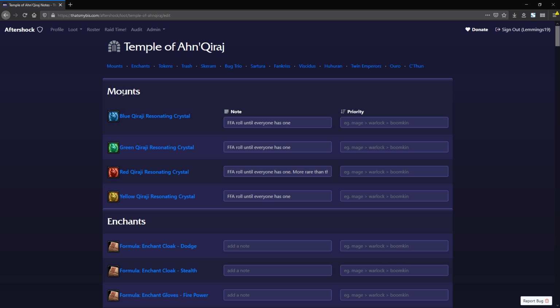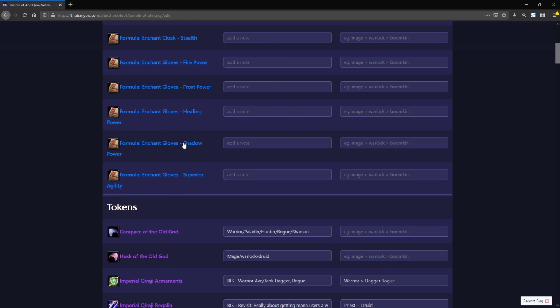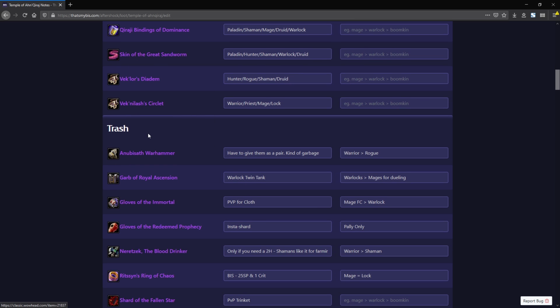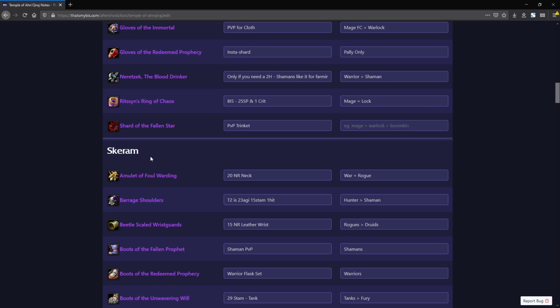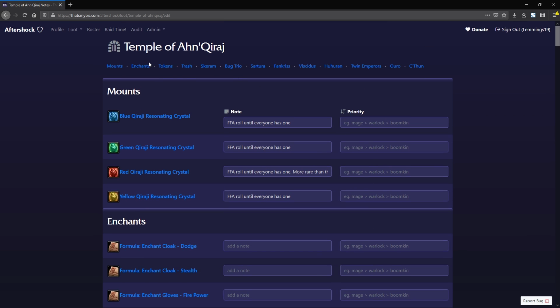And we have a nice little breakdown of all of the loot, as well as an input for the note and priority for each item. So I've separated things into what I think is a logical order. I put mounts in their own section. I put enchants in their own section just so that they're in one clean place. Same thing for tokens. I gave trash its own category, and then I started breaking things down by boss. There's even some quick little links up here to skip through.